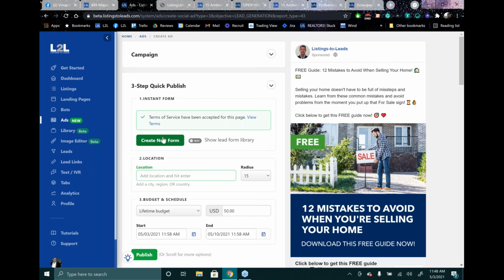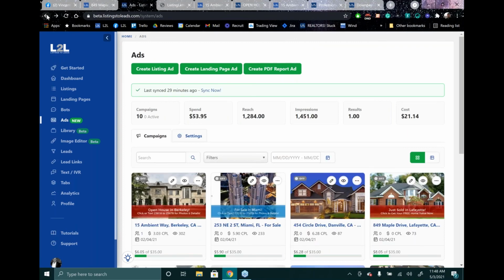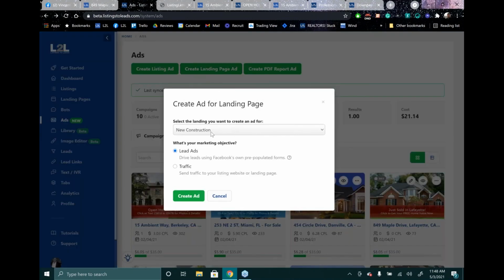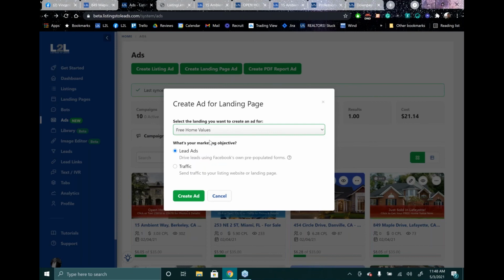What do you have to do? Create the form, type in the location, and set your budget. Publish. These are awesome. You can use them as follow-up after you've captured the lead, or they're just great. A lot of people just like to run these reports because, like I said earlier, let me show you this landing page ad. And let me explain why. So this is a home value ad, lead ads.